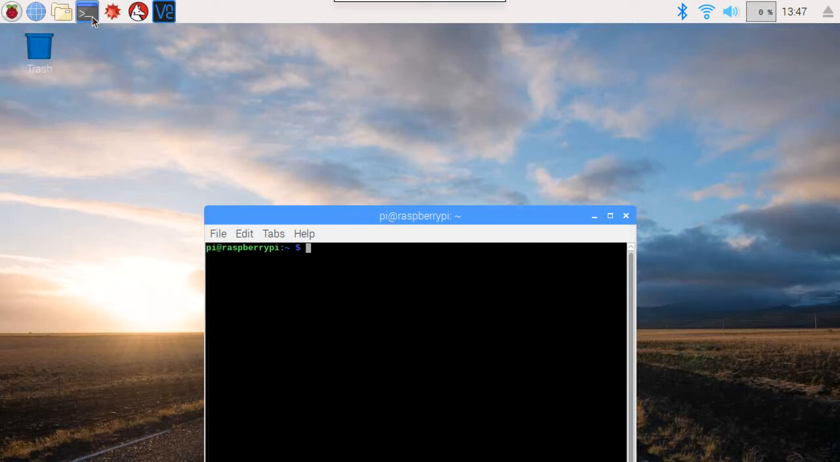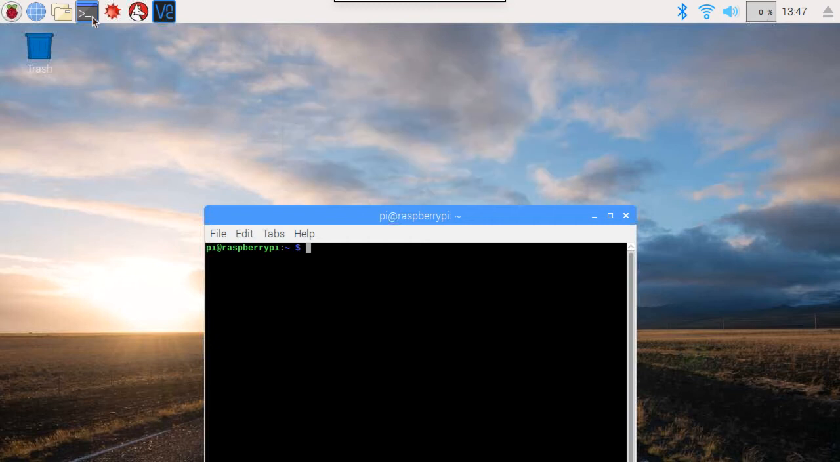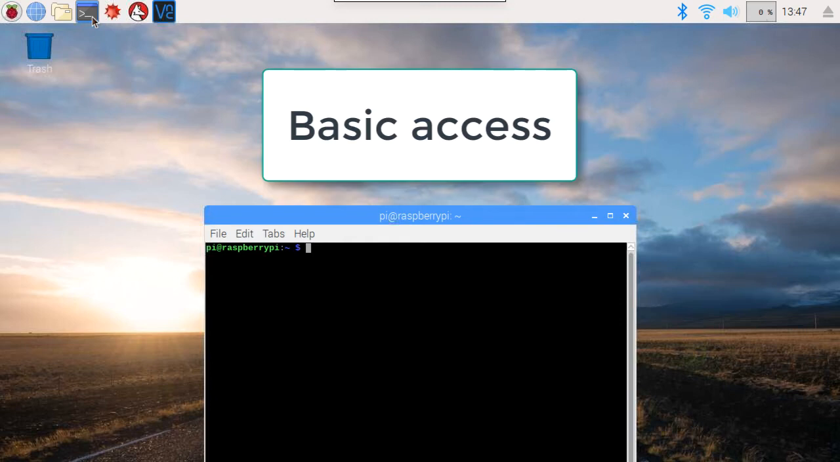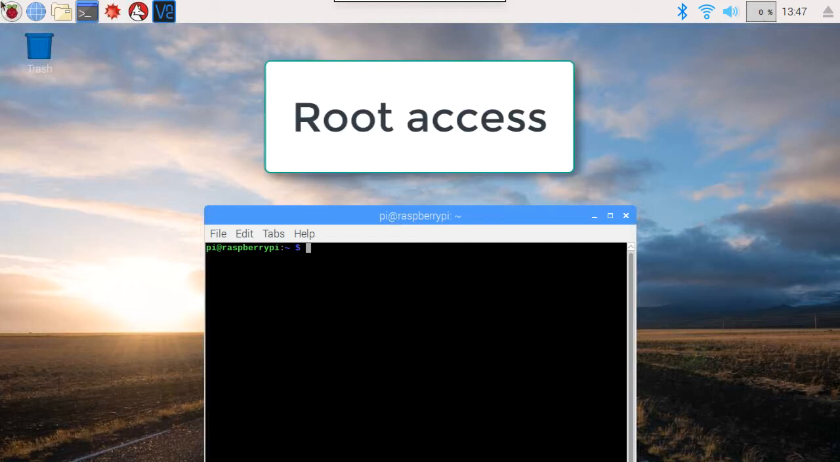And before we get into the discussion of commands, there is one concept I'd like to cover, and that is the notion of user modes. So in Linux, there are basically two user modes that you can work with. One is a user mode that has basic access and privileges, and the other is a mode with administrator access, or you could think of it as super user or root access.